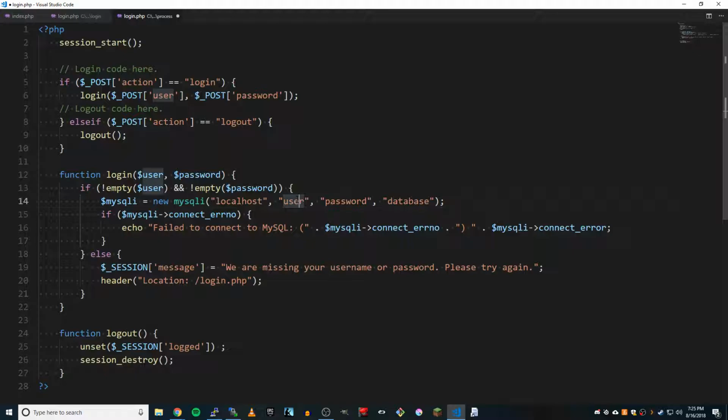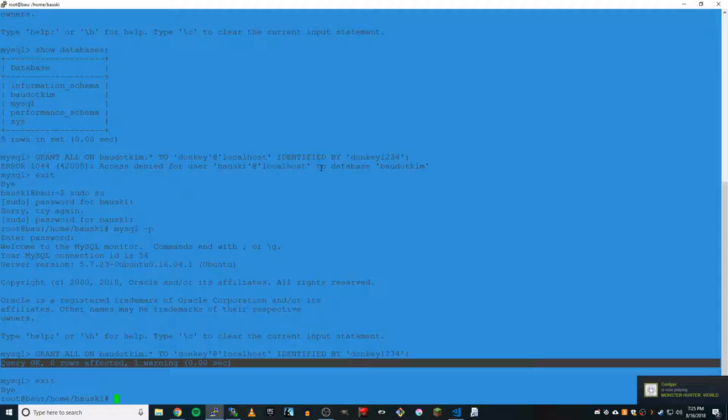So user, here. Yeah. Donkey. And then, was it lowercase or uppercase?